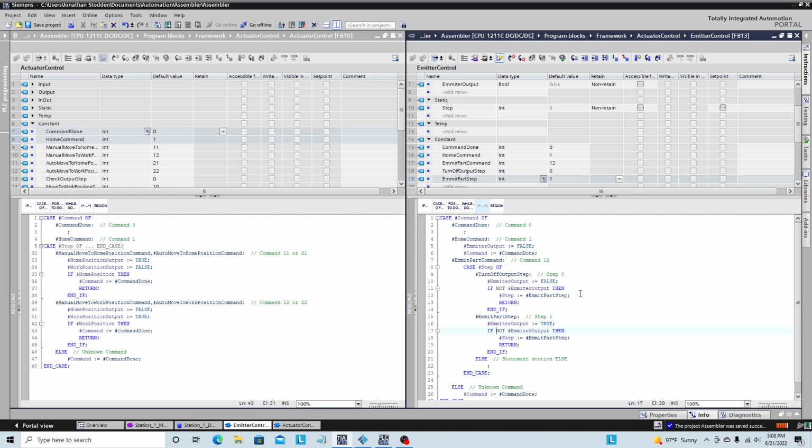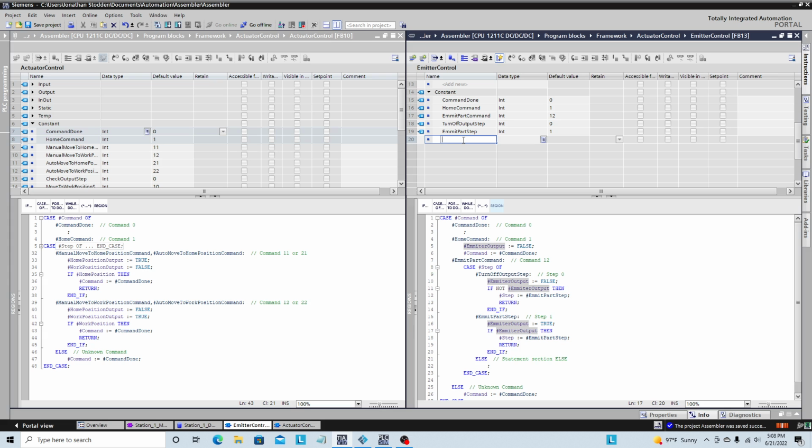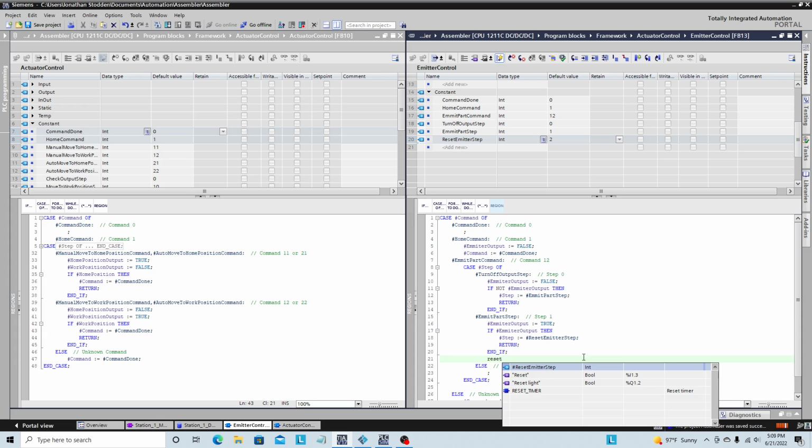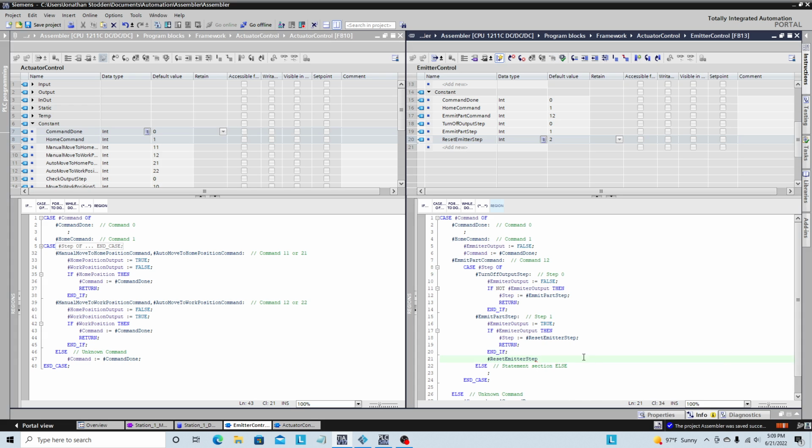True. And then we're going to tell it to go to reset emitter step, int u2, reset emitter step.